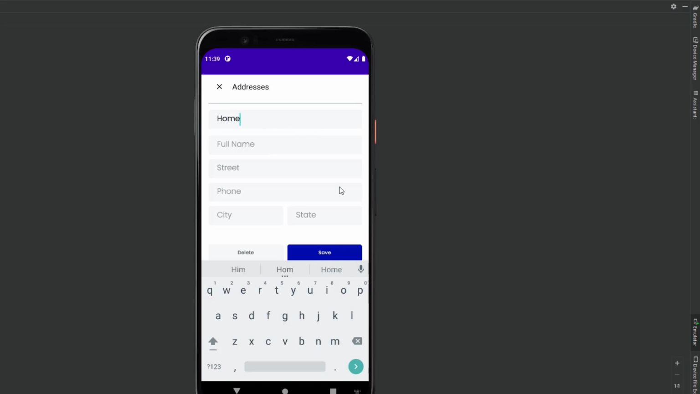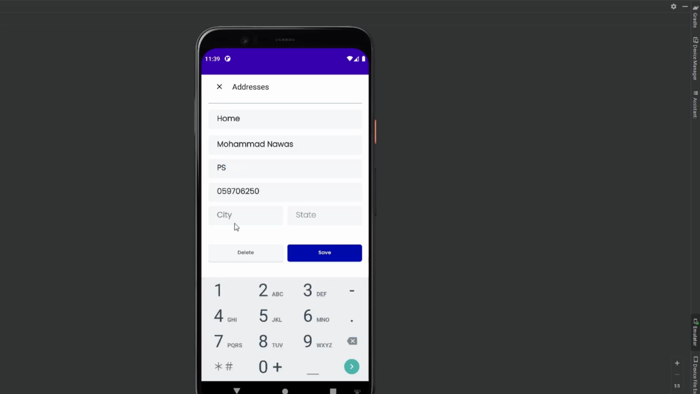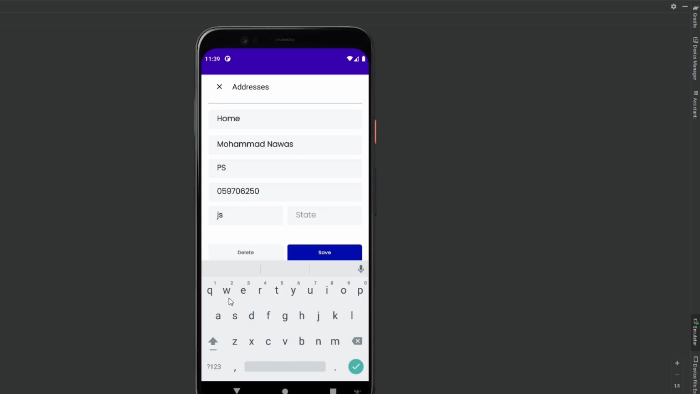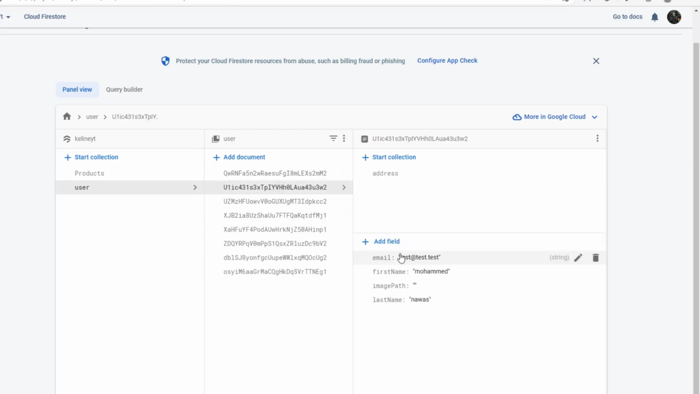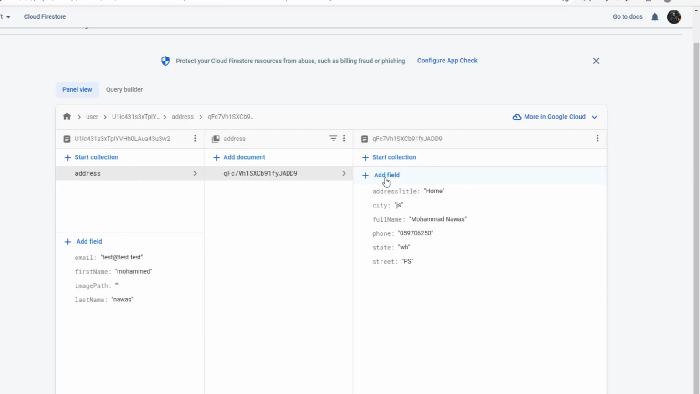Let's say home, full name, street. So I'll add any fake data in here, phone, and city, then the state, and I will click on save. Now let's go to Firestore to see if that was added. Make sure you are inside the user collection, then go to the user that you logged in. In my case, I'm logged in with this user, and as you can see, here's the address collection. Click on that, you can find our address saved.